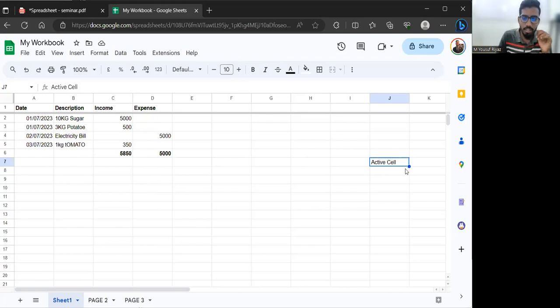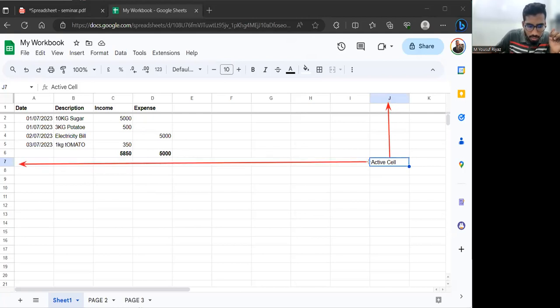If you notice, this cell is in a specific row and a specific column. So for example, it is in the J column, in the seventh row. You have noticed it. It's in the J column in the seventh row. So I can identify this cell's address as cell J7.